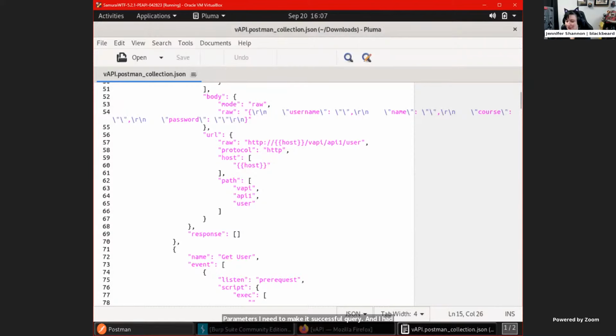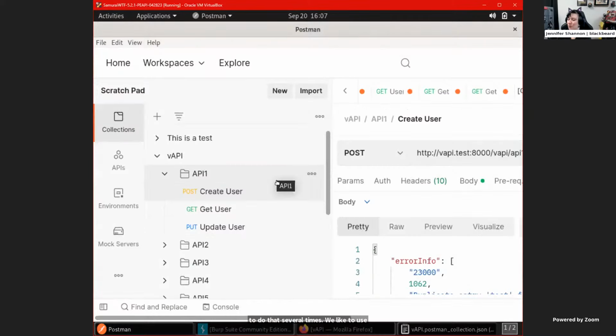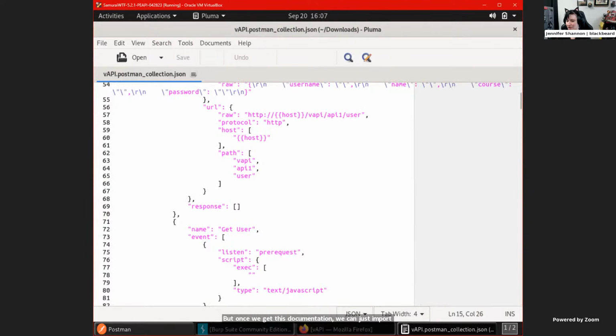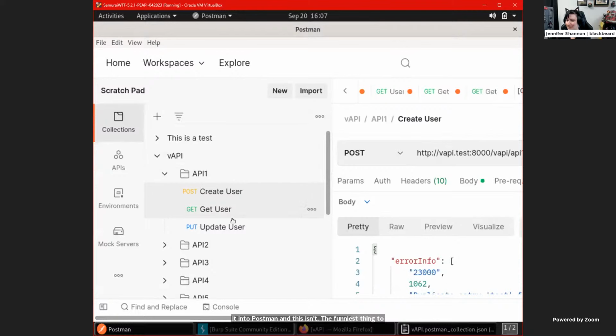We like to use Postman a lot, in part because once we get this documentation, which is in JSON format, we can just import it into Postman. This isn't the funnest thing to read, but over here in Postman, once we've imported it, we can see the area I was just looking at has these 3 functions in it. Each of these is considered an endpoint, which is specific functionality within an API itself. So it gives me a nice visual representation of what I'm meant to be interacting with.